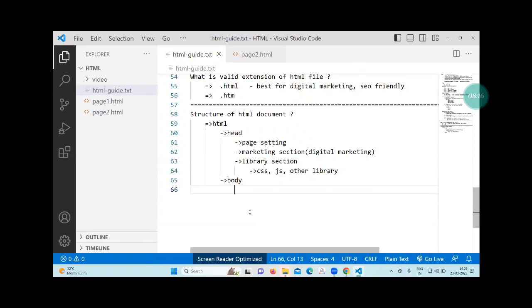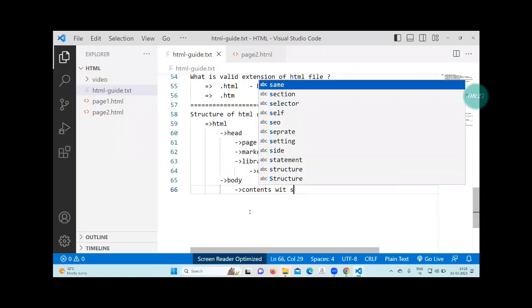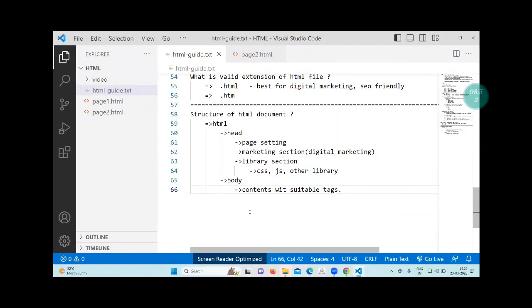Next, after that, under the body, what do we need to follow? We can write here contents with suitable tags. Under the body, whatever you want to display as information to the user, everything we need to write under the body. I'll write here all the information for the user. Whatever you want to display inside the page, everything should be written where? Under the body part. All the information should be written under the body part.